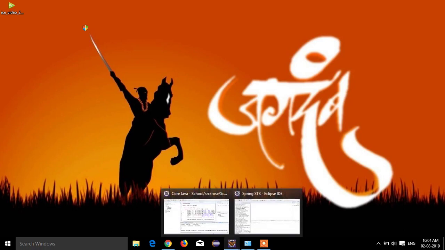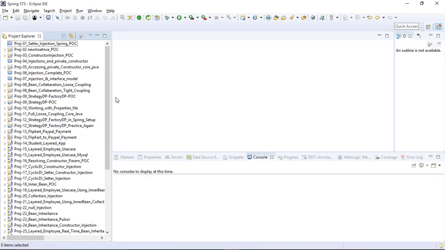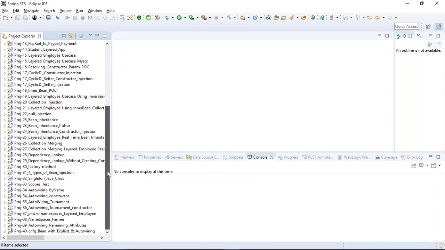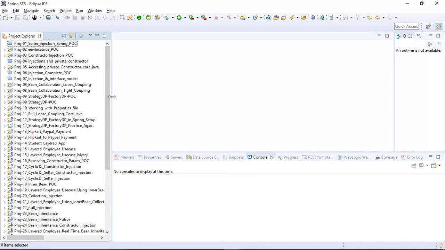Today in this video we are going to see how to work with a Maven project or Maven plugin. Maven is a build tool, and it is used to automate the build process of a project.